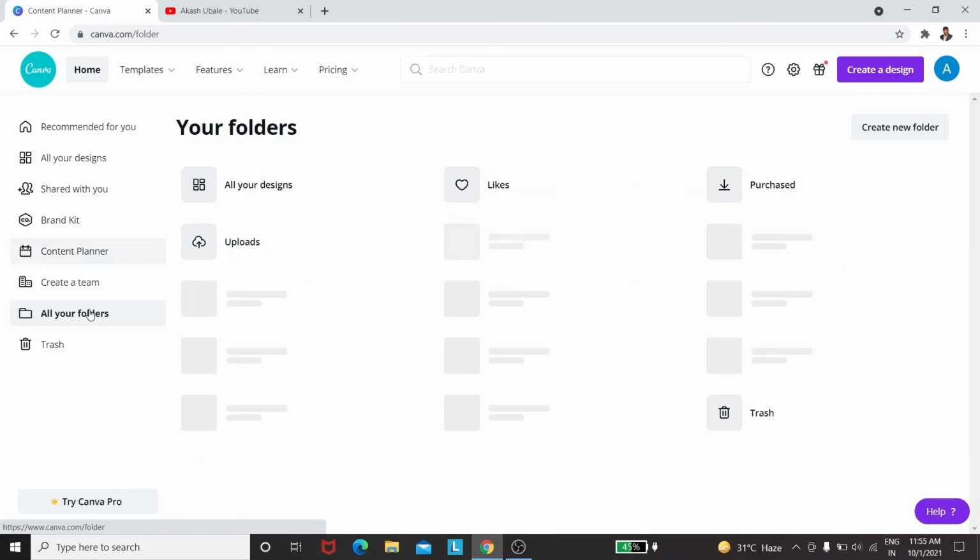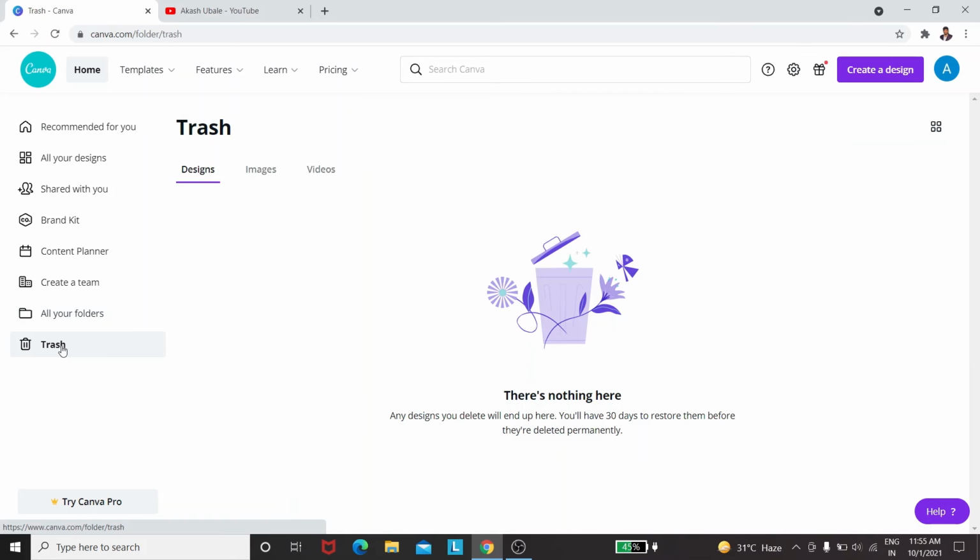All your folders: if you are creating anything, you can create all the folders, like for Instagram stories, for Instagram posts, for Facebook posts, for Pinterest posts, and many more things. And there is a trash, which shows what designs you deleted, images, videos, and overall things.